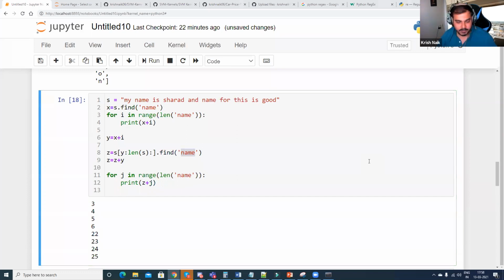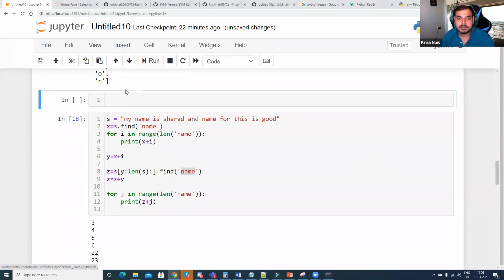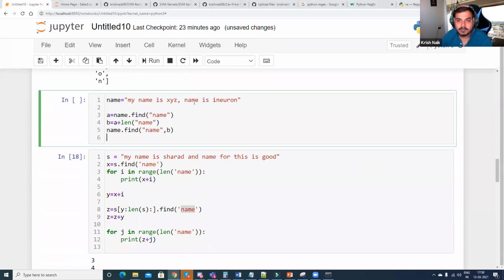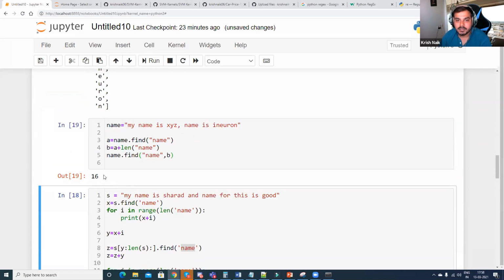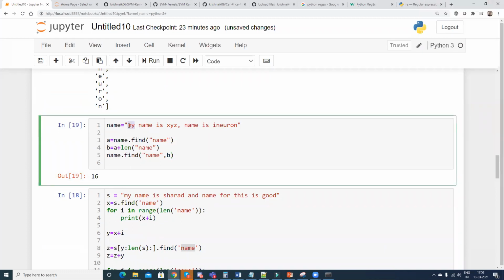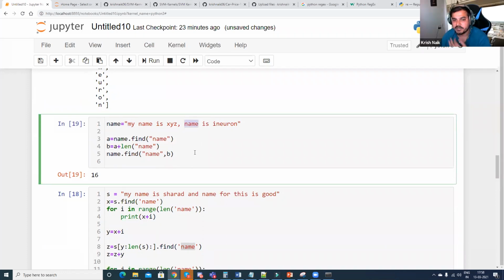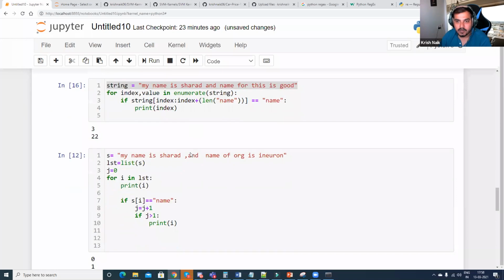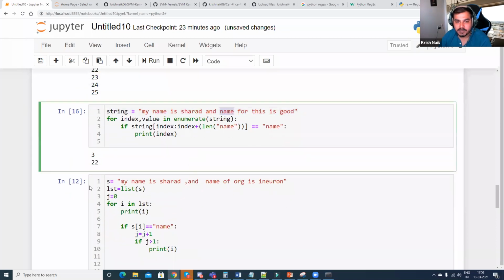Okay, one more simple solution. Let's see. My name is XYZ, name is Ion. name.find(name), a plus length of name, b. 16. Why has 16 come over here? Yeah, 16 is the index of the second name. Index, okay, yeah, 16 is the index. True. Over here, 22 is the index.